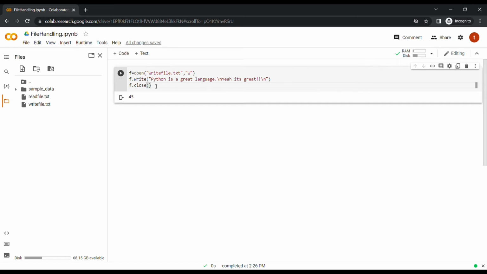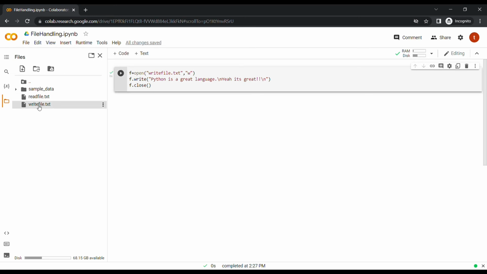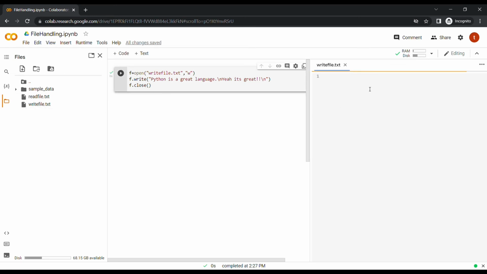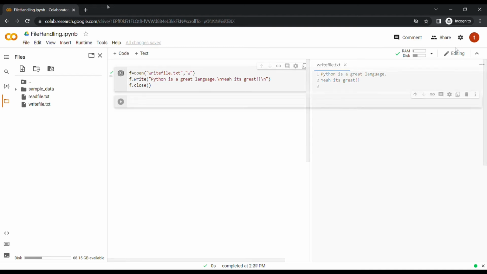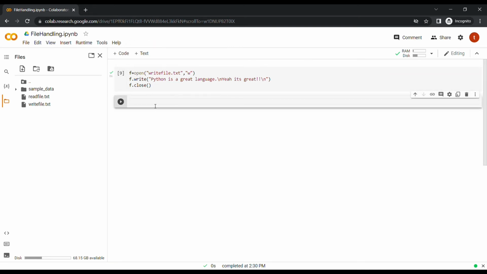But why did we get 45 here? Because f.write is used to get the number of characters as output. That is why we got 45. When we close the file, we got the content inside the file: "Python is a great language," and in the second line we got "yeah, it's great," because we have used \n to enter the next line. So keep in mind the changes we made will be reflected only if we close the file.